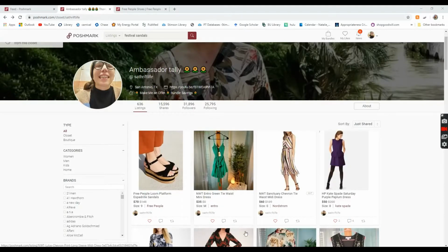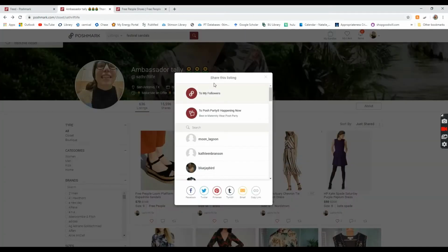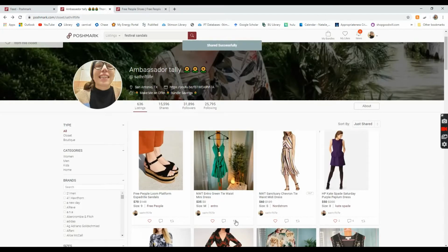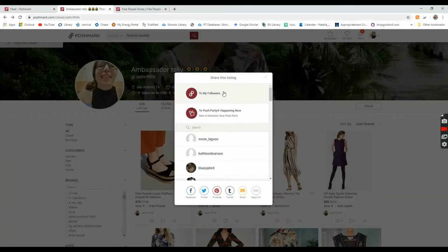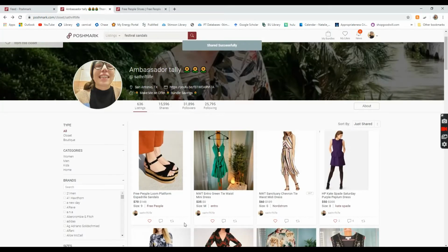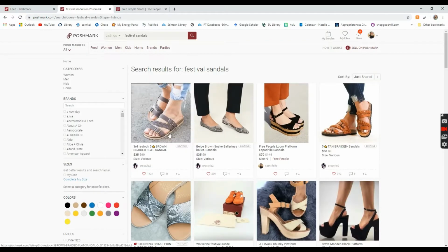Okay, so welcome to my closet. As you can see, we're going to share some items, and the number one rule that you should know about Poshmark is that when you share your own item, it goes to your followers, yes, to this number right here, but more importantly, it goes to the results of any key terms or descriptors that you've put into your item. So I'm going to search right here for festival sandals, like a Coachella type of look, and you can see right there my item pops up.